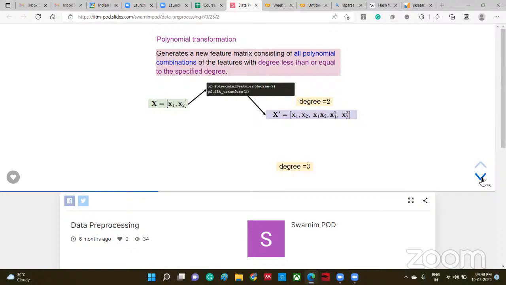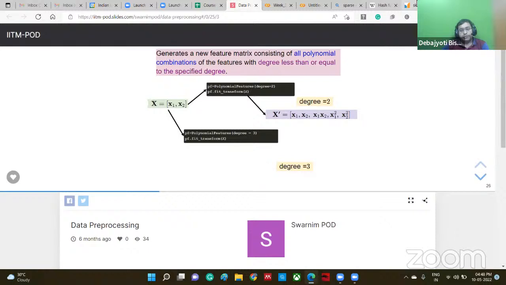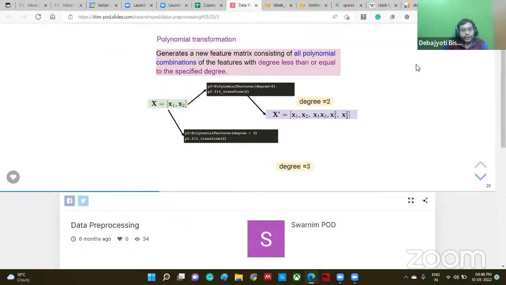What is the purpose of this polynomial transformation? After transforming, you get a new feature matrix. I think you can understand and explore the features in a more proper manner. You can go from a lower dimension to a higher dimension and explore the data sets more. I think that is the possibility.